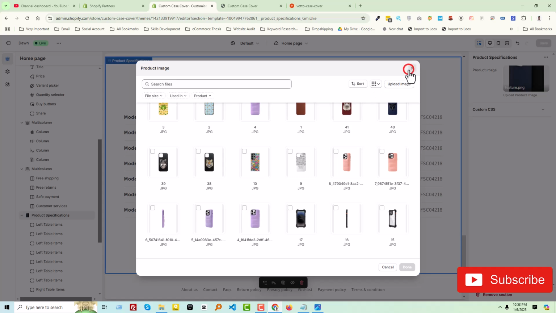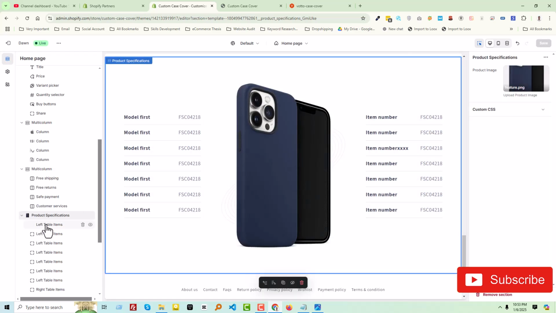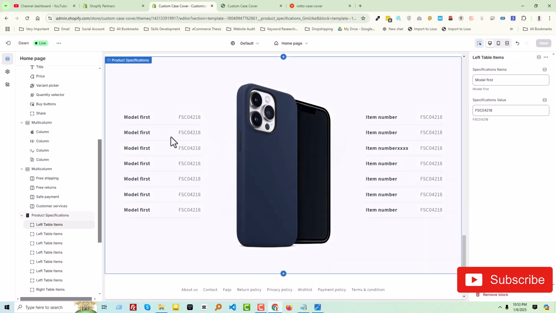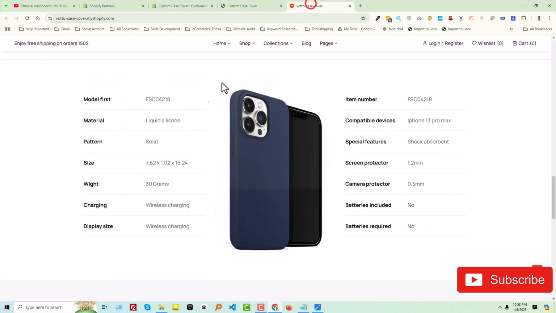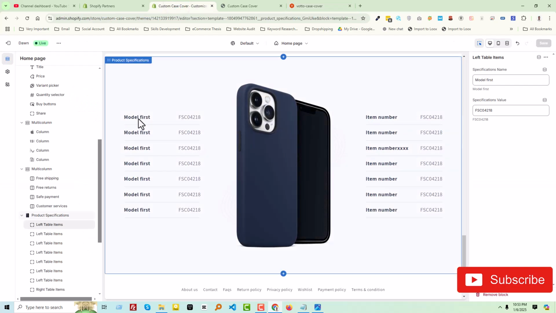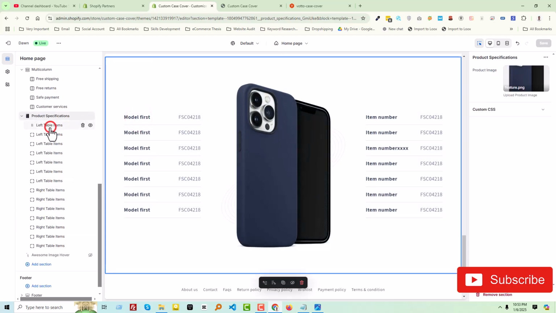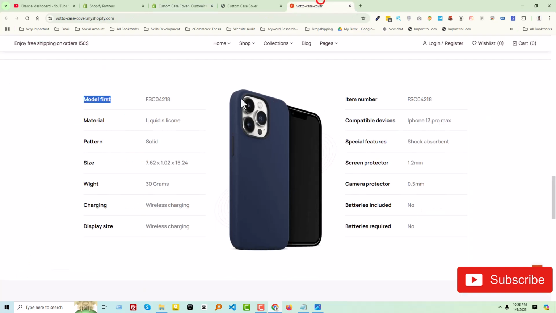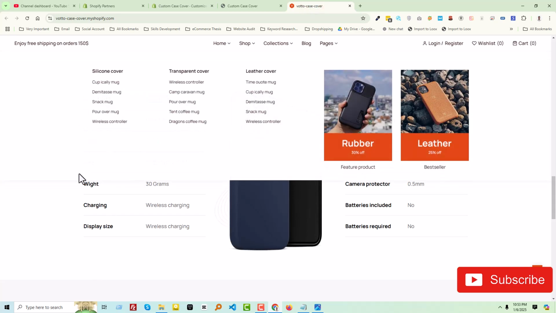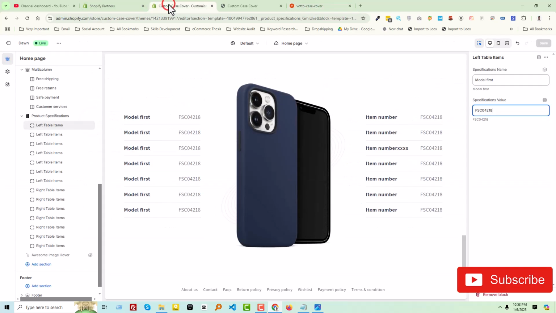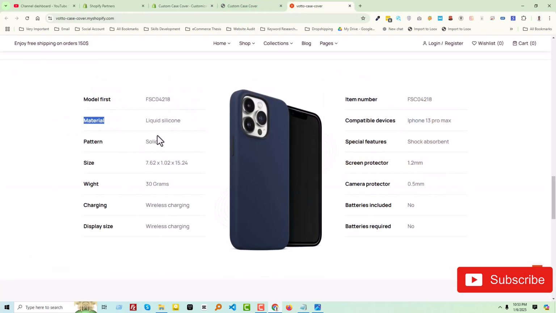Go back. Also you can update this information in the left table items. So now I'm going to update this information. For example, model first, so change it to model number. Look very carefully. Then material, we're going to update material, then the material information. Look here.